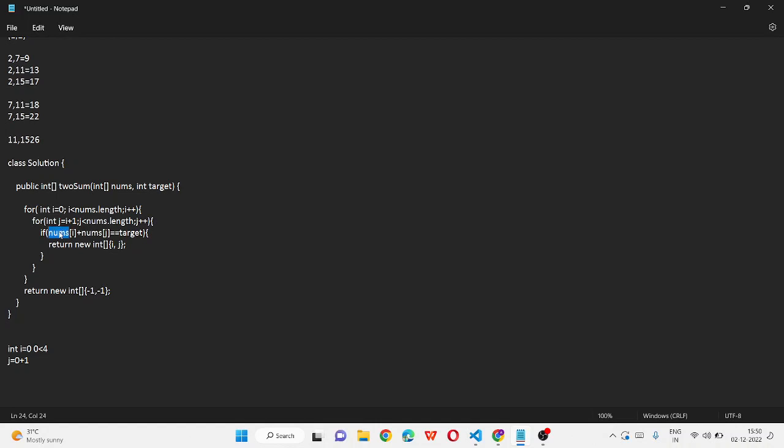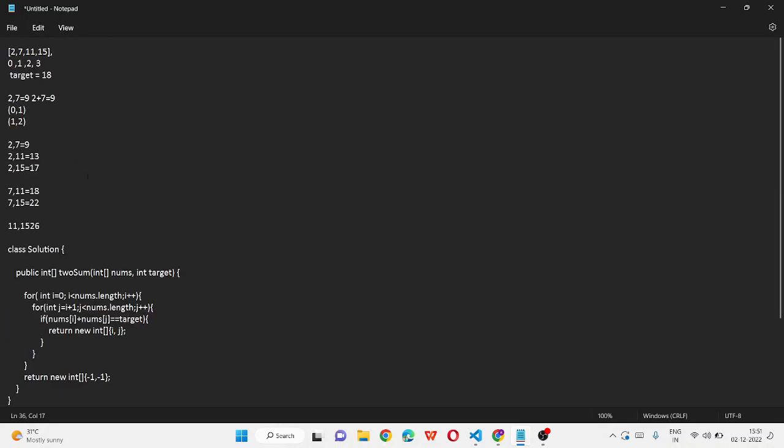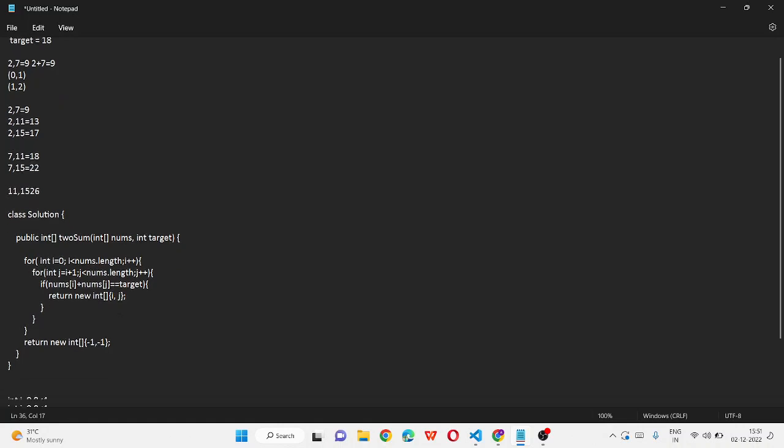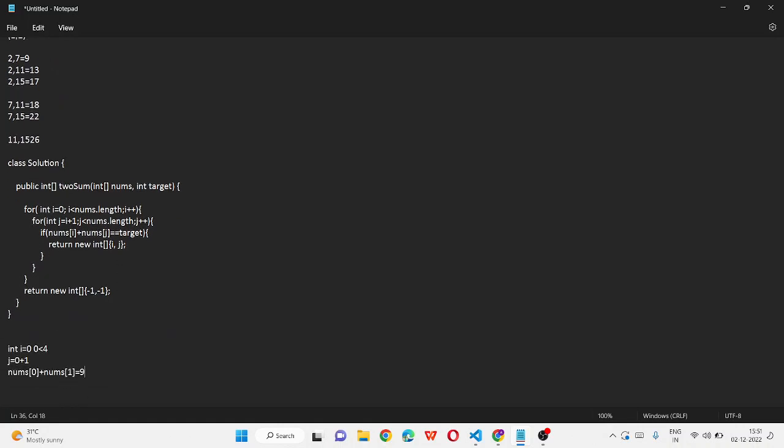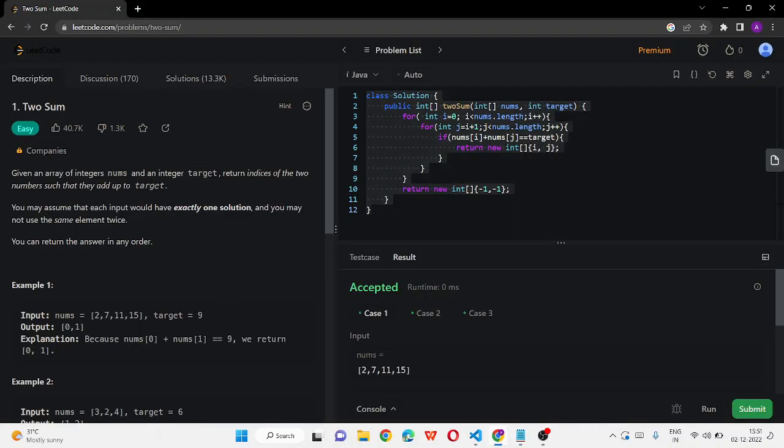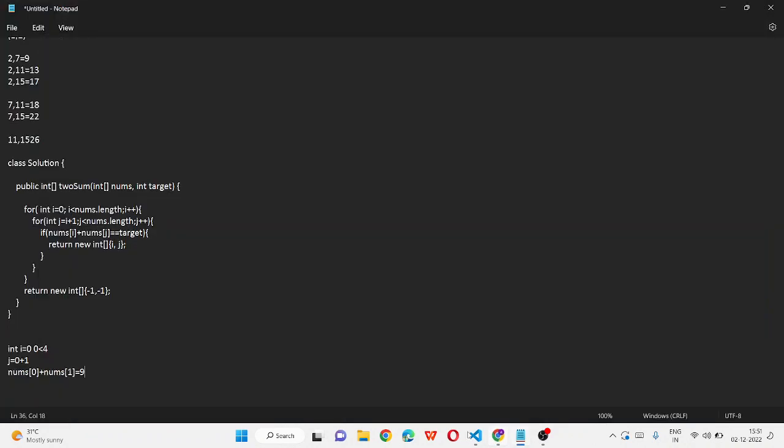What is the if condition? Nums of i. What is the i value over here? Nums of 0. i value is 0, right? And nums of j, j value is 1, right? So it will add nums 0th index value and nums 1st index value. What is there here? So 2 plus 7, which is 9. What is the target over here? Target is 9, so it is equal to the target, so it will return the i and j indexes.